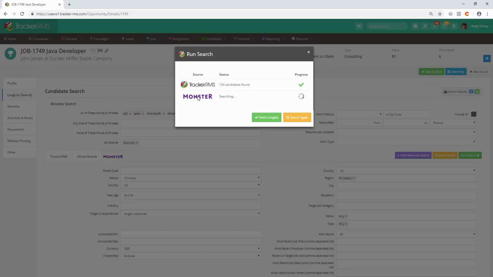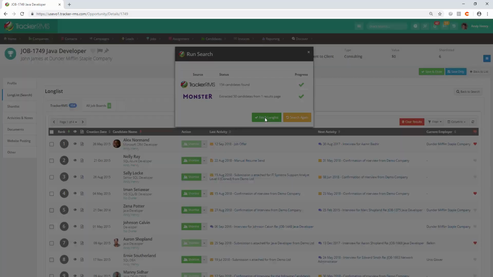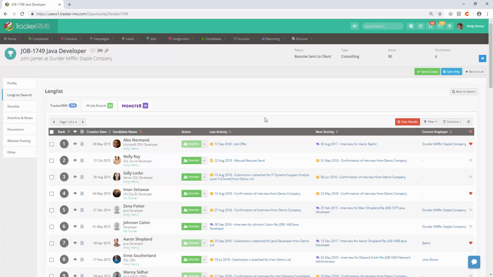Now it will search as many job boards as you select, so you will see that on this page here. If for any reason I need to make any edits to my search, I can go back and hit search again, or I can just click on Fetch Long List, and that will bring me to my long list of results. Once we take a look at this long list, it will come back and show you all the candidates ranked in order of keyword relevancy.